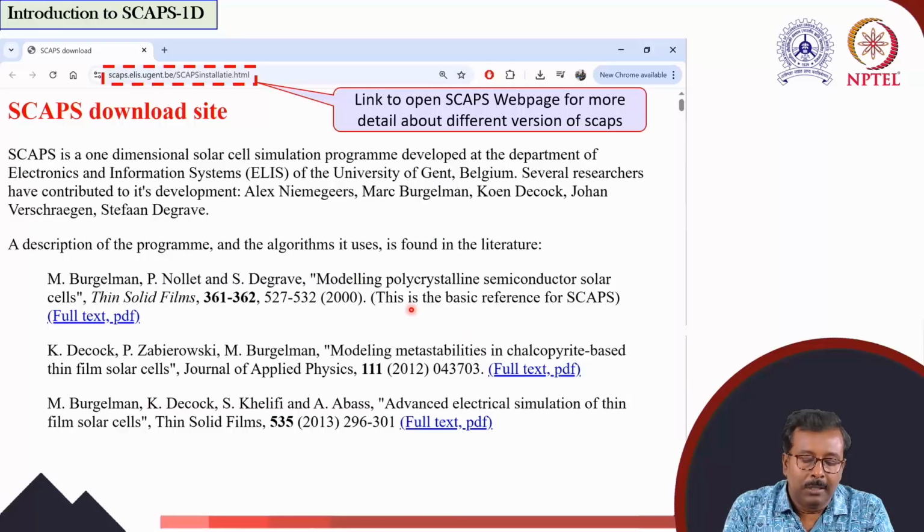Now, the first part is the introduction to SCAPS-1D. Here it is shown that the link scaps.elis.ugent.be/scaps/install.html is provided. This link opens the SCAPS web page for more detail about the different versions of SCAPS. So here the details of SCAPS are available.